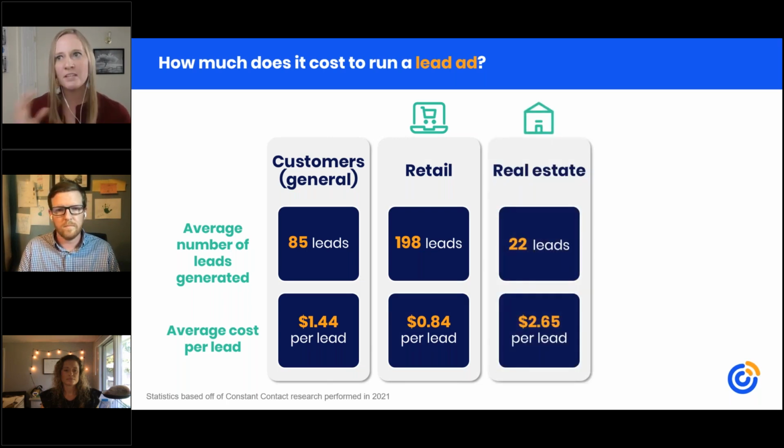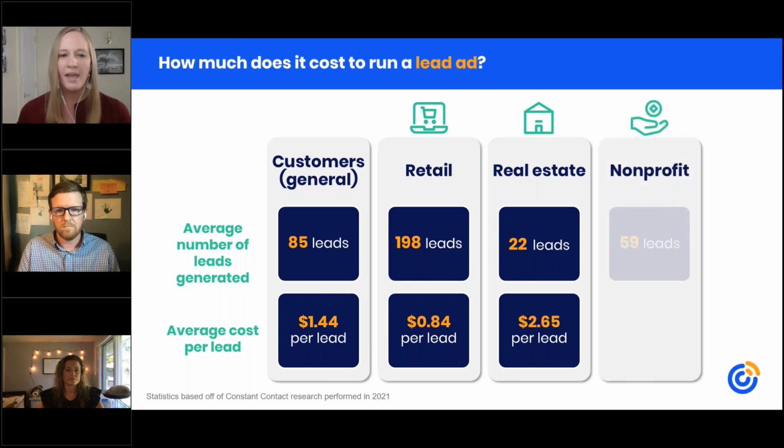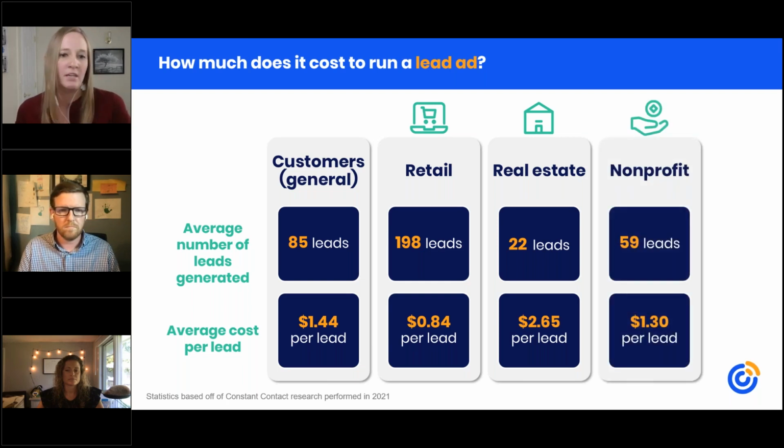And then for real estate, this one looks a little bit different just based on the industry. Like we've been saying, they generate an average of 22 leads per ad at an average cost of $2.65 per lead. And then nonprofit customers, we do see nonprofits who are using the lead ads tool as well. They generate on average 59 leads per ad at an average cost of $1.30. Now, Patrick, can you provide a little bit more information on the cost for lead ads and really what to expect? Because obviously this is going to vary based on all of those different factors.